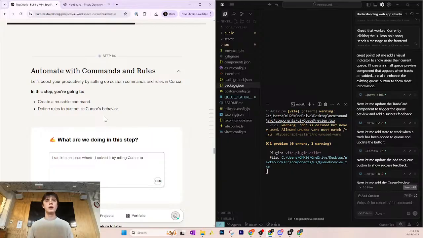it's just an example of where you can define a lot of these things that you might find yourself doing quite a bit, whether that's updating documentation or writing CI/CD stuff or writing test cases. For a rule, you can automate that to happen every time, or for a command, you can do /update docs or /CI/CD, and that'll fill out information as you specify in a pre-written prompt. So what are we doing in this step? Creating a reusable command and defining rules to customize Cursor's behavior.